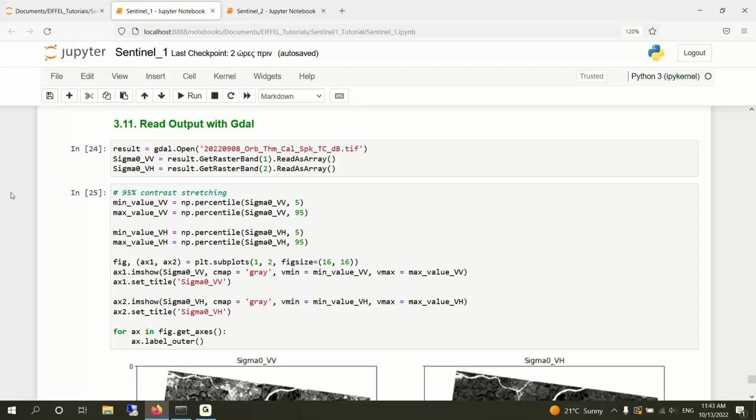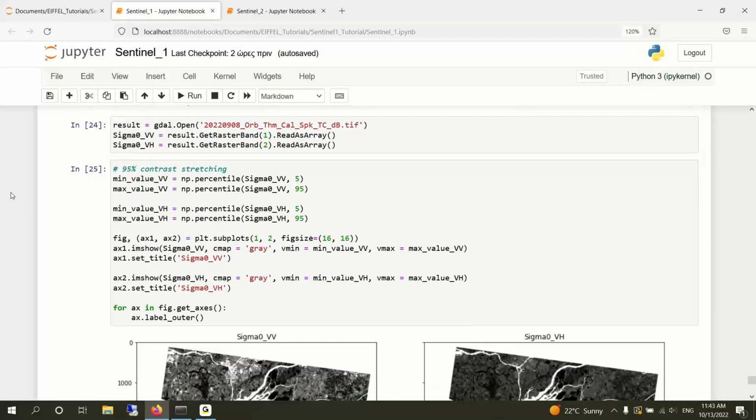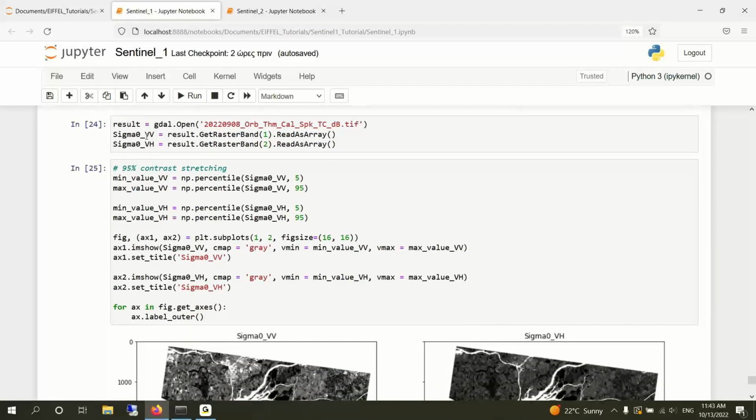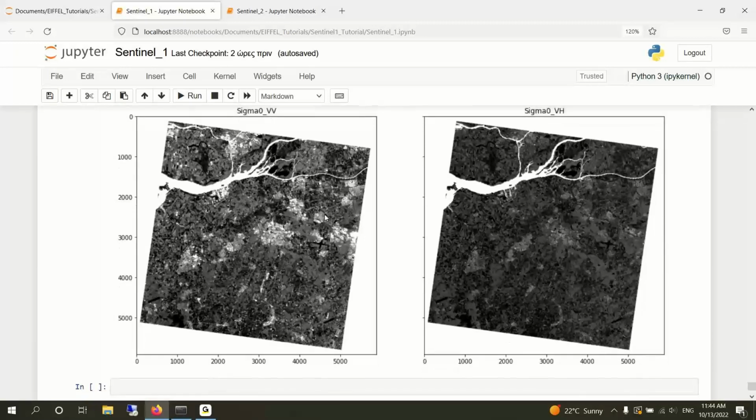The final product has two bands, the sigma naught VV and sigma naught VH bands. And here we perform a 95 percent contrast stretch for better visualization to remove the outliers. And here is a visualization of the final output, which is the Sentinel-1 ARD product.